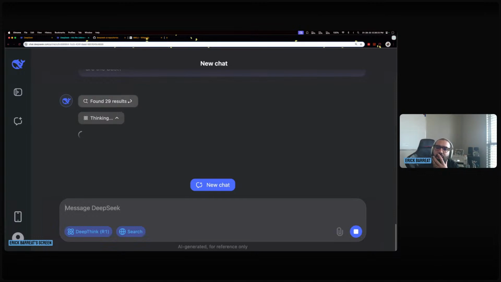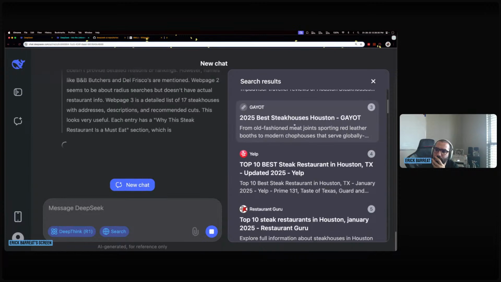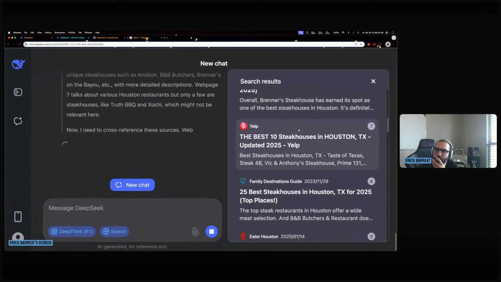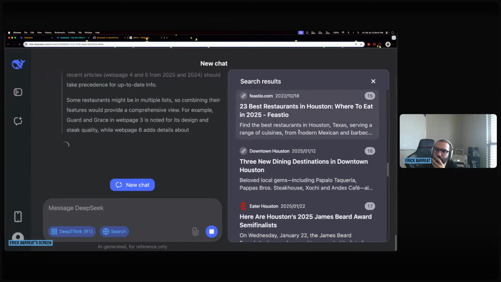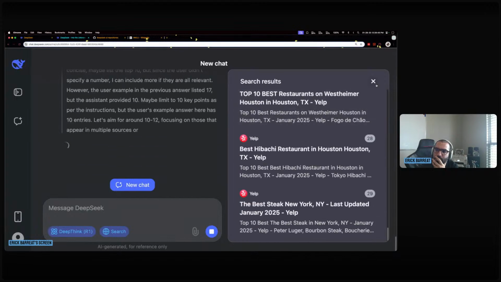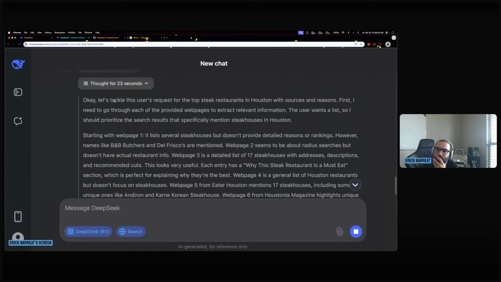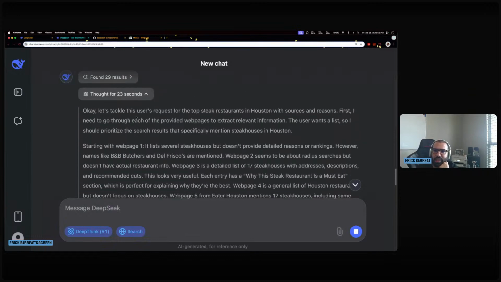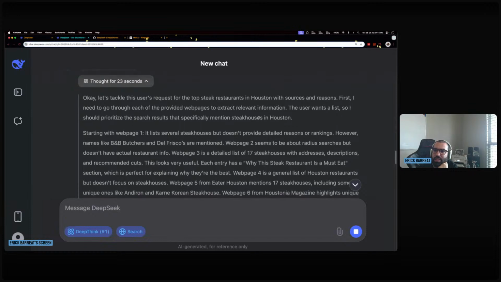$29 results. All right, so top for 23 seconds. Okay, let's tackle this user request for the top steak restaurant in Houston with sources and reasons. First, I need to go through each of the provided web pages to extract relevant information. The user wants a list, so I should prioritize the search result that specifically mentions steakhouses in Houston.